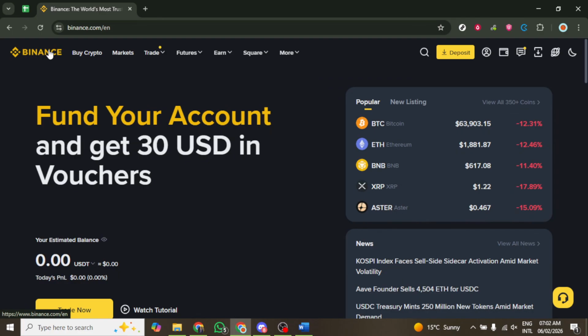Begin by navigating to the Binance website or opening the Binance app on your device. If you are not signed in, you will need to enter your credentials to access your account. Once logged in, locate the main menu where you will find options such as trade or markets. Click on this option to proceed.